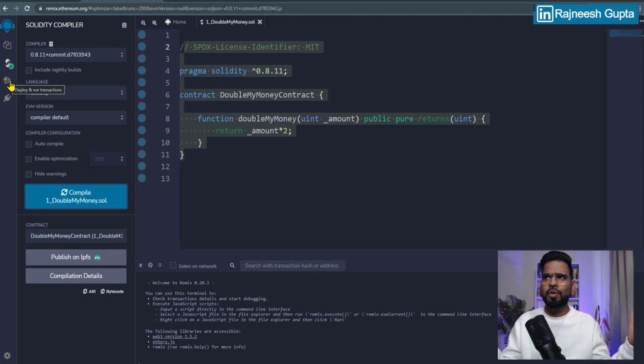Now the question is, where exactly is the blockchain network? You see, the Remix IDE itself is running a blockchain network behind the scenes. So you might ask, okay, if we are running the smart contract on Ethereum, then we might have to pay some money as well, right?